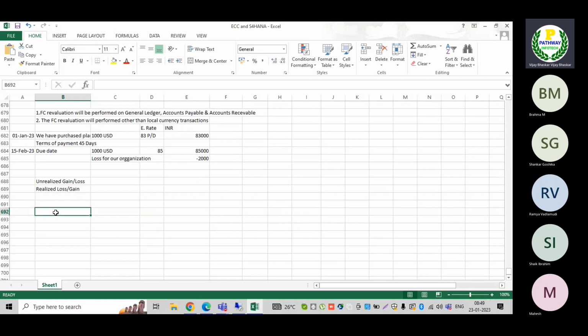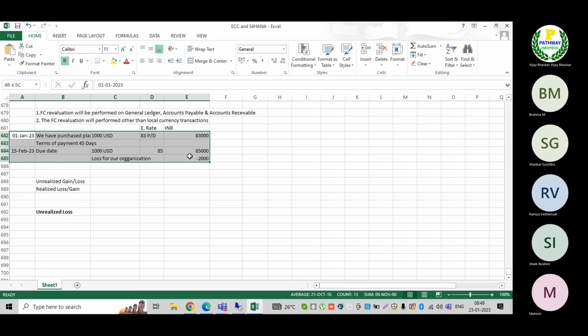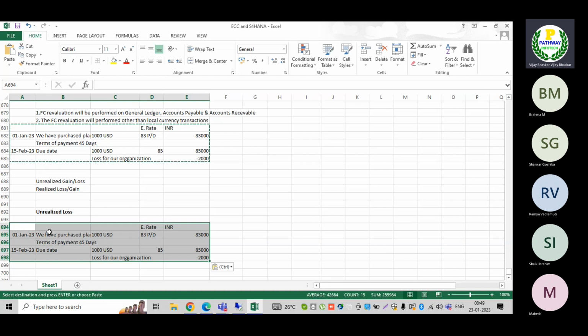First we'll discuss unrealized loss. What is meant by unrealized loss, and how does it work? Now I will take the same example here. I'll add some other things. Then let me put this one here.